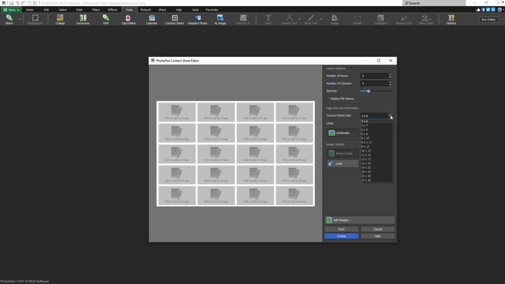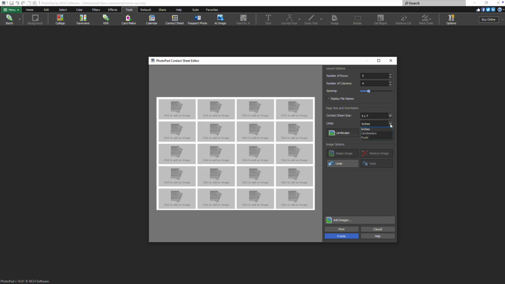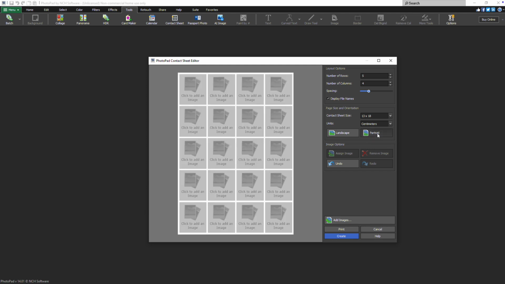Use the Contact Sheet Size drop-down to choose the size of your contact sheet. The default unit is inches, but you can switch to centimeters or pixels from the unit's drop-down menu. For orientation, choose the Landscape button for a horizontal layout or the Portrait button for a vertical one.